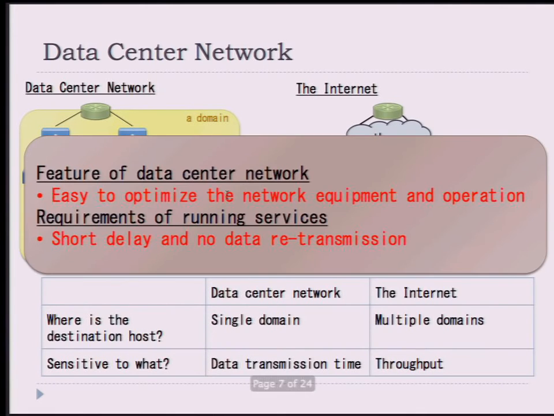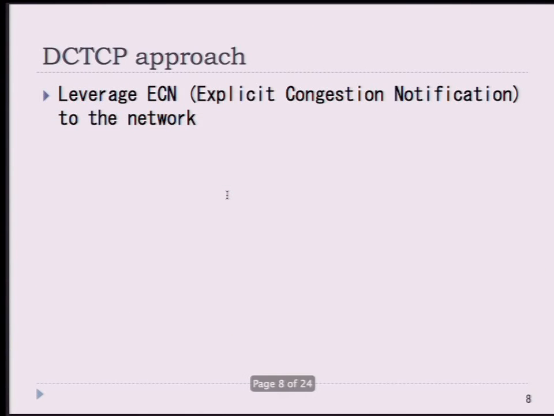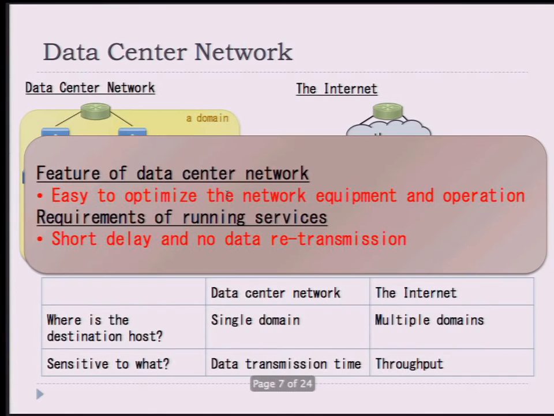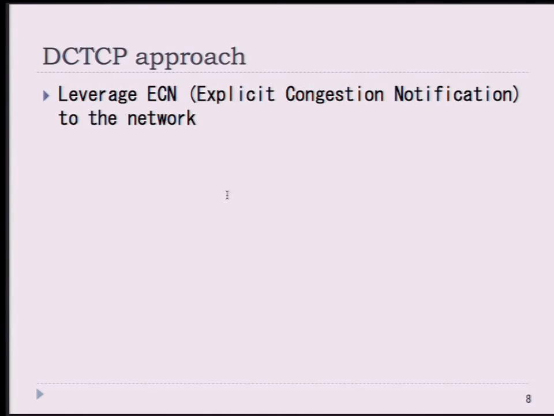So what we can say from this difference is, first, the data center network is easy to optimize the network equipment and operation for themselves. And the second feature is the application requirement. Customers want short delay and no data retransmission. So by using these features, what DCTCP does is leverage ECN in the data center.